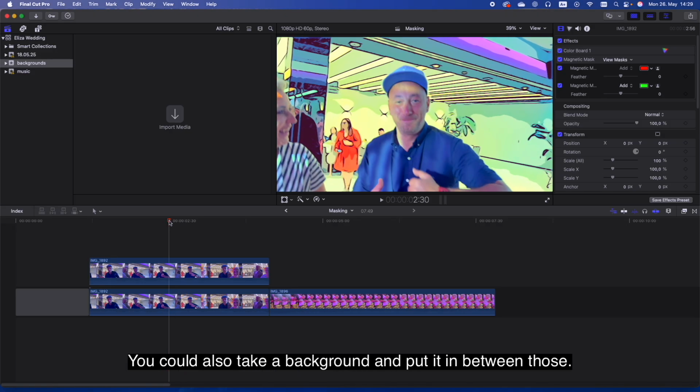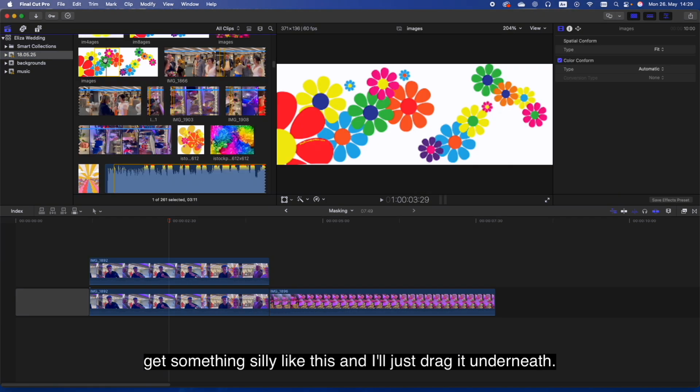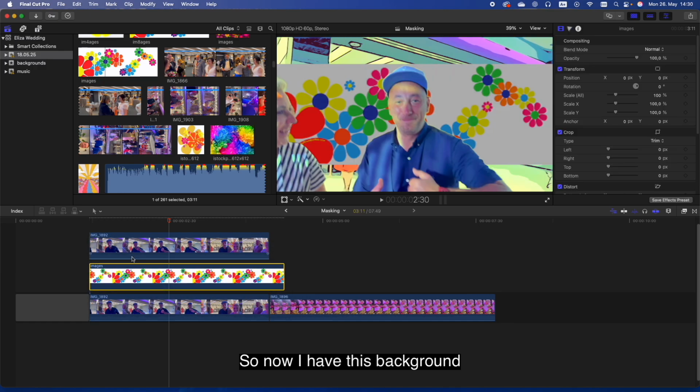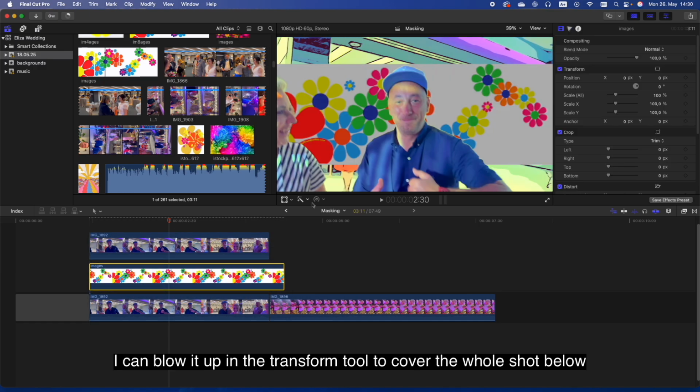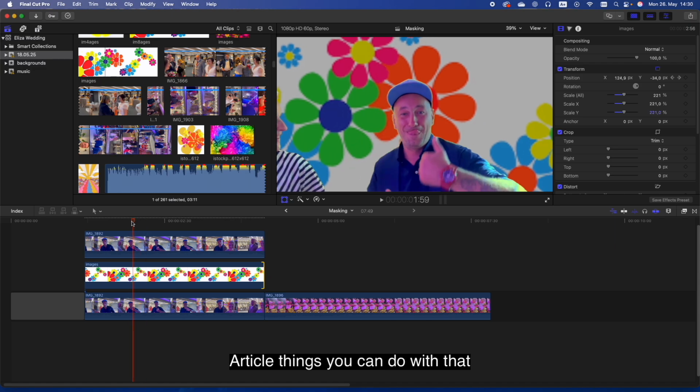So that's a cool effect. You could also take a background and put it in between those. So here I'm going to go to some backgrounds, and I'll just get something silly like this, and I'll just drag it underneath. So now I have this background. I can blow it up in the transform tool to cover the whole shot below. So now I have a funky background here. A lot of cool things you can do with that.